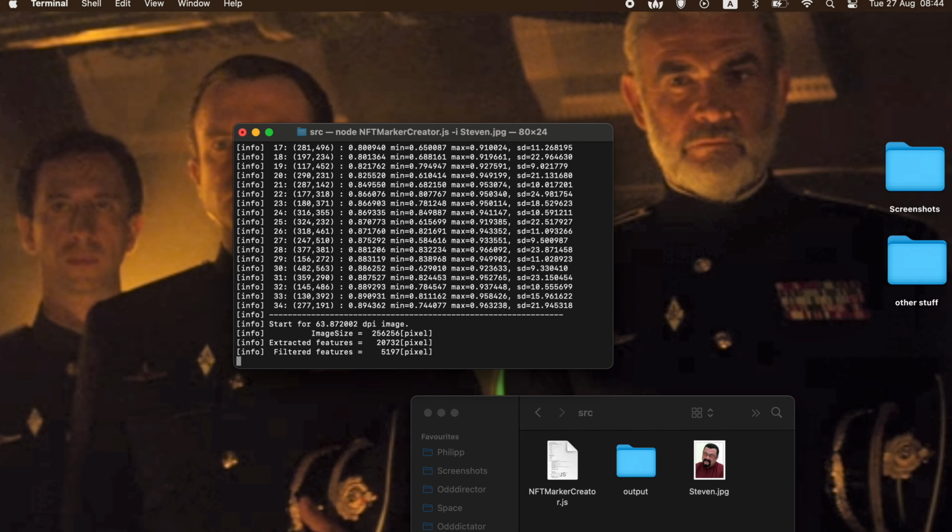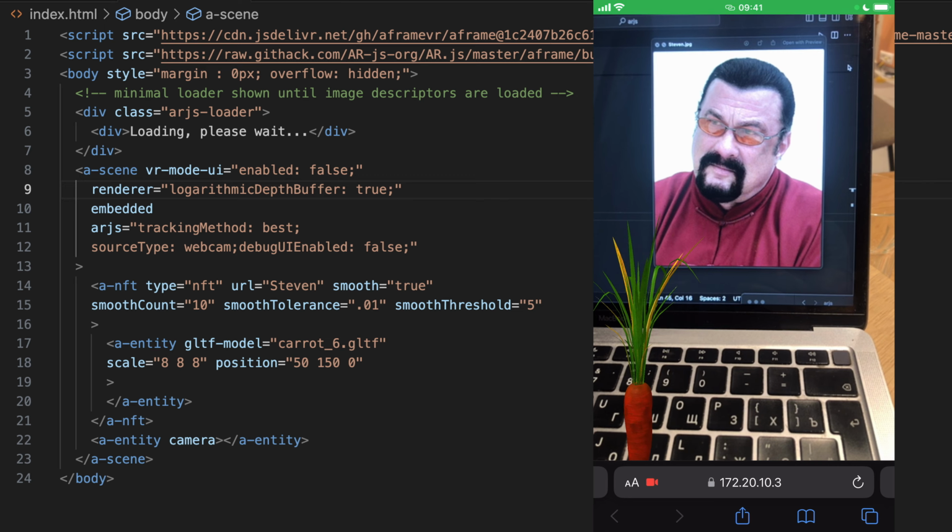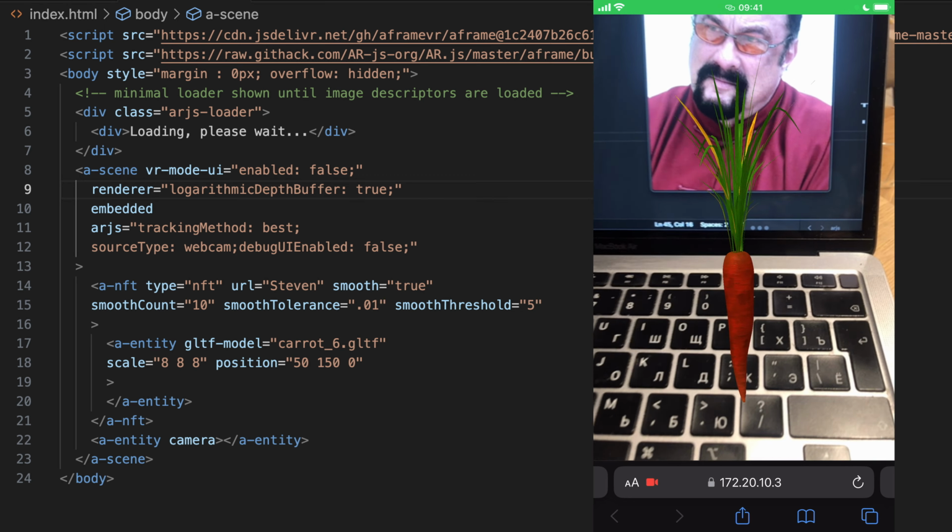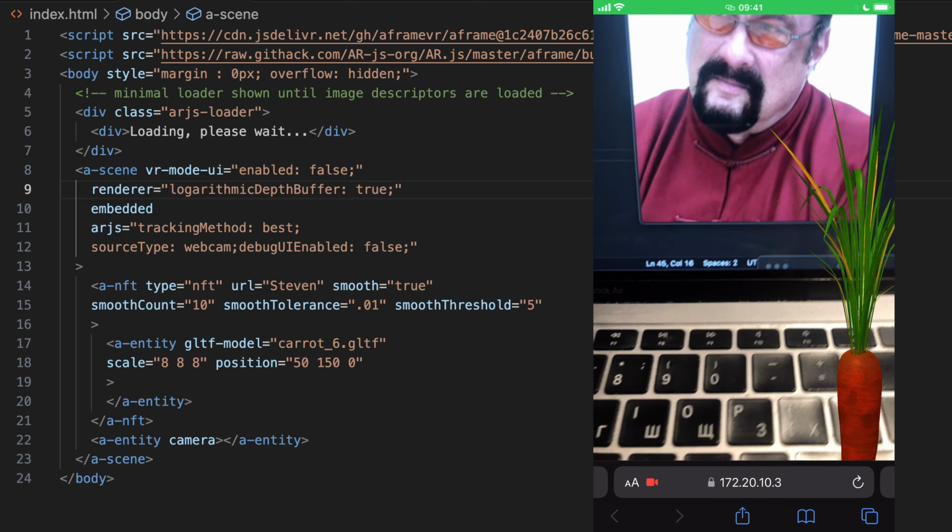Turning images into markers felt like launching a Soviet nuclear submarine. And the main problem was that the model was misaligned and the position seemed to change depending on the screen size of the device. And no matter what I did, I couldn't seem to fix this.